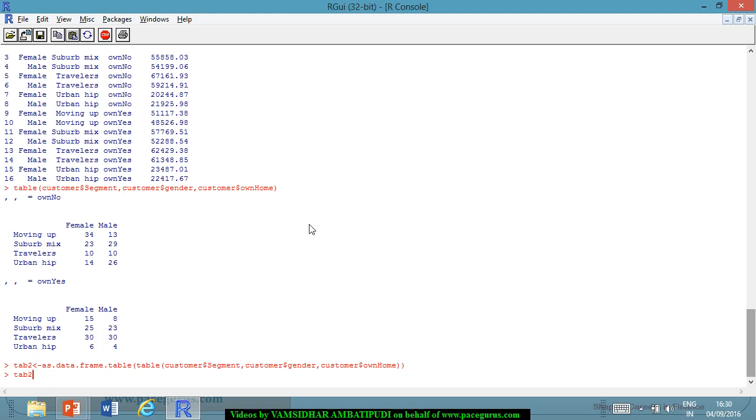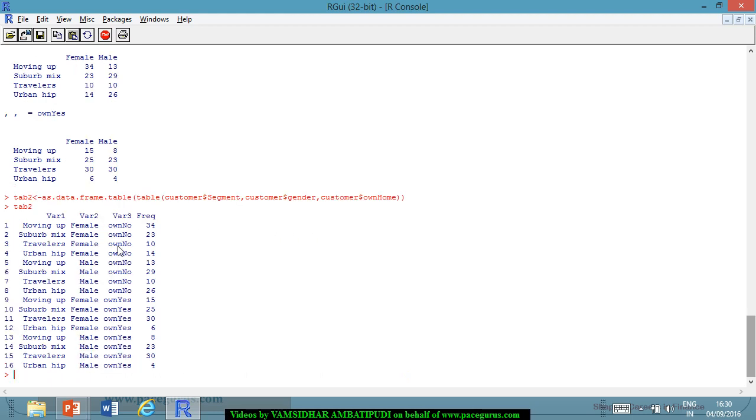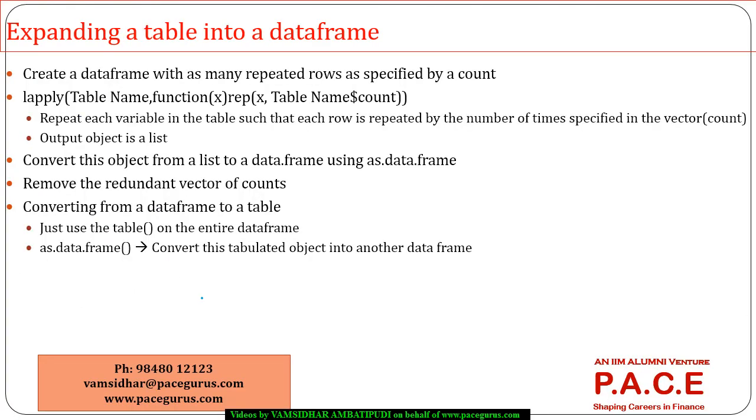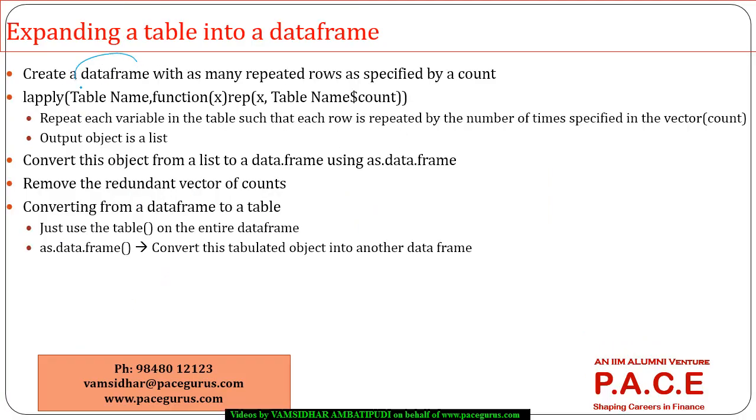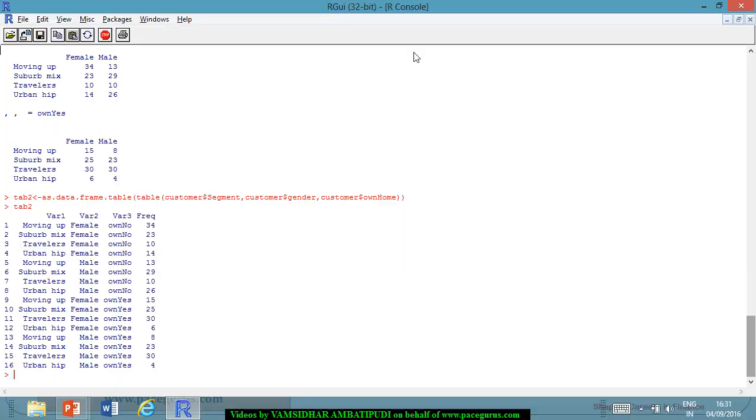So if I look at tab 2, I've got something like this. These are the different counts. Now let's say this is the summary table given to me where the different counts are being given. I want to create a data frame with as many repeated rows as specified by the count. So I want to create this 34 times.